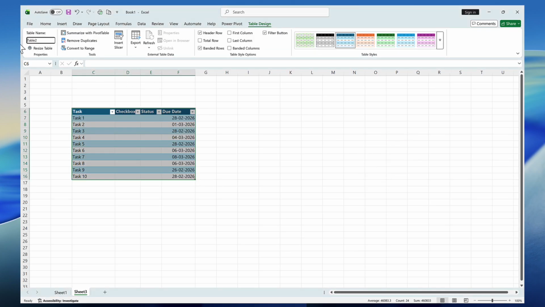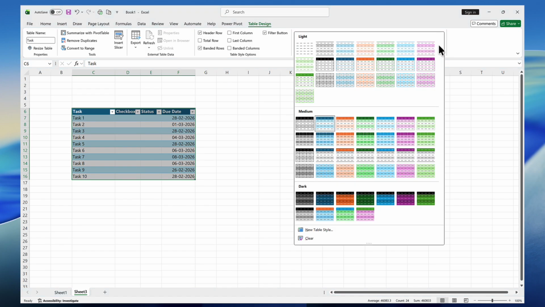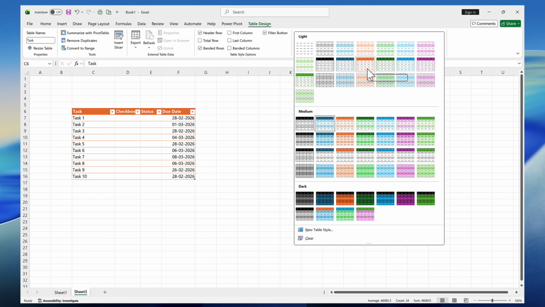Change the table name to task. If you want, you can change the table style from here. I'm going to select the orange one.